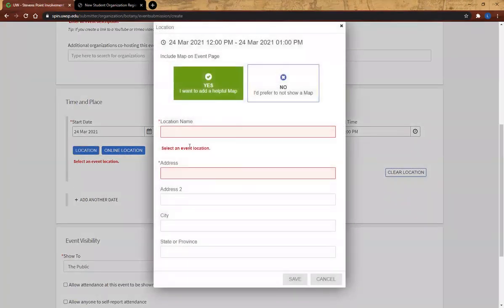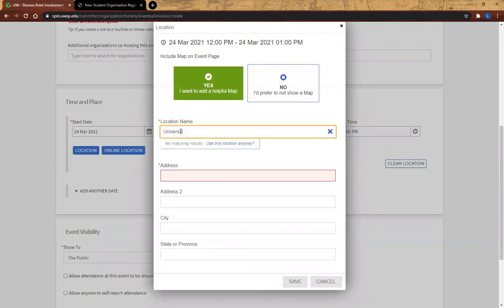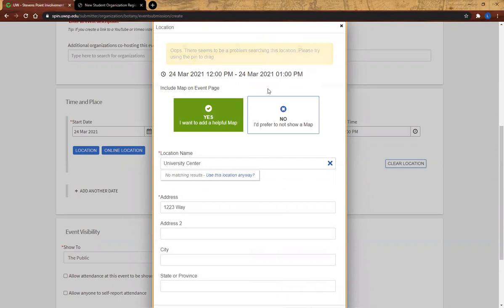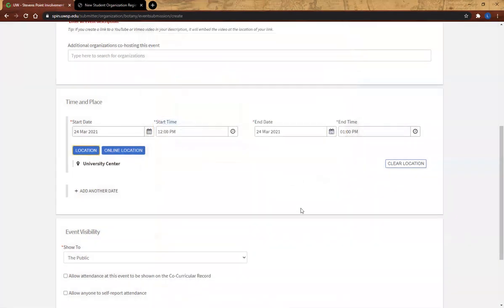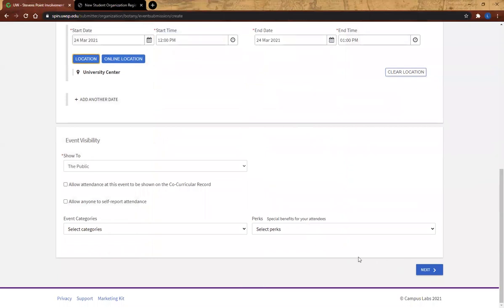Oh, it's going to make me want to have an event. So location name, University Center. And we're just going to put 223 way. But we don't want to show it on the map. Click save. I do recommend showing it on the map, but for the purpose of this video, we don't need to. Click next.